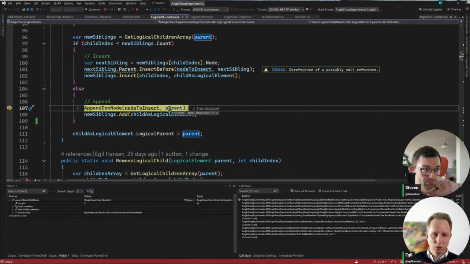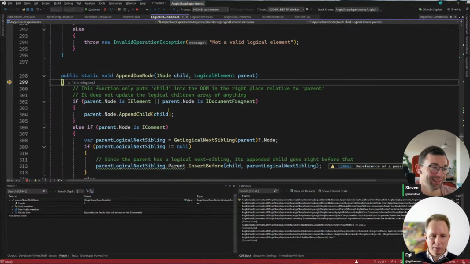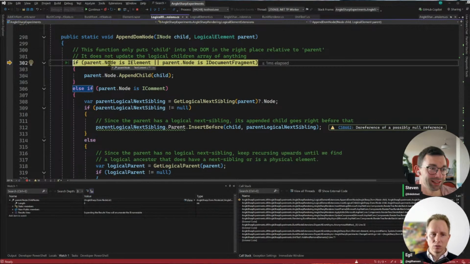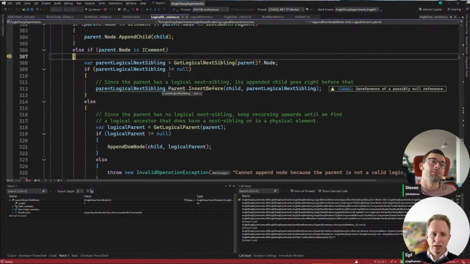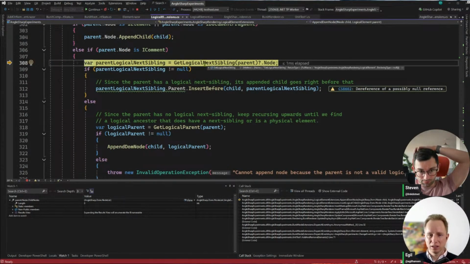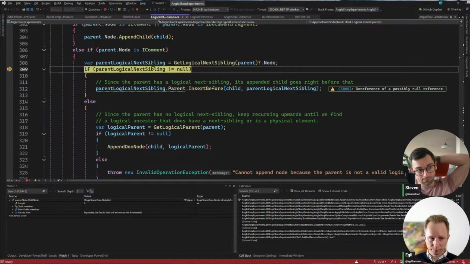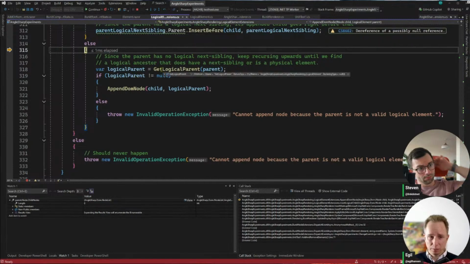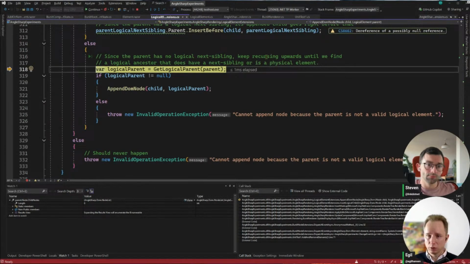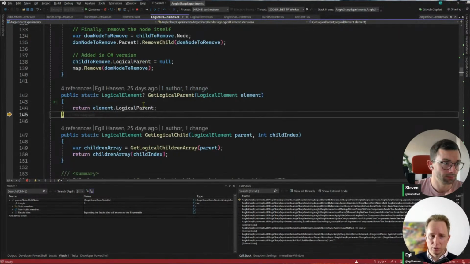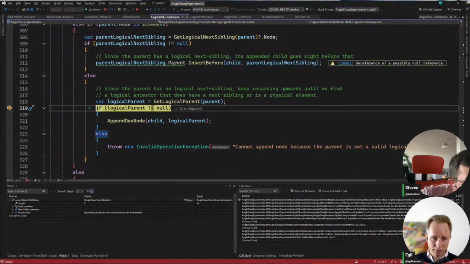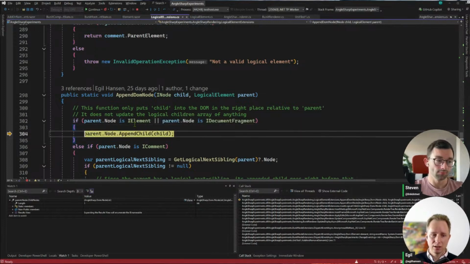And that's sort of the weird thing here. We are appending the DOM node, a div element, into the comment. But if you step in here, the parent node is not an element, and then you append it really to the parent. What we actually do is, because the parent node wasn't an element or document fragment, it is a comment, so we step in here, and now we do something else. We get the logical next sibling of the parent node. That's null. So that means we go in here, and since the parent has no logical next sibling, keep recursing upwards until we find a logical ancestor that does have a next sibling. So get parent, and that would be our main element. Yes, that's our main element, and then we can recursively add our child finally.